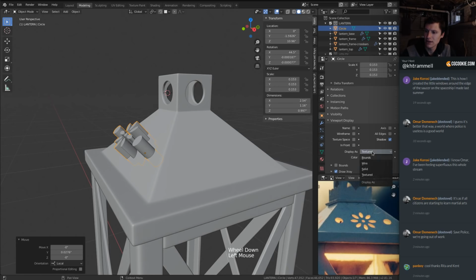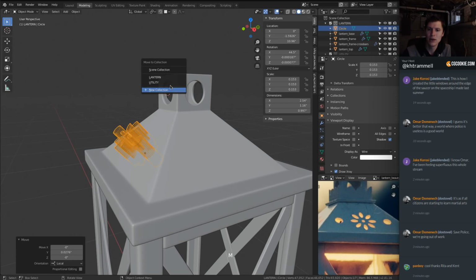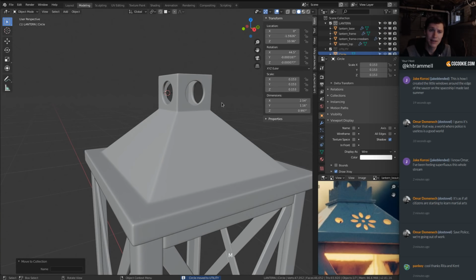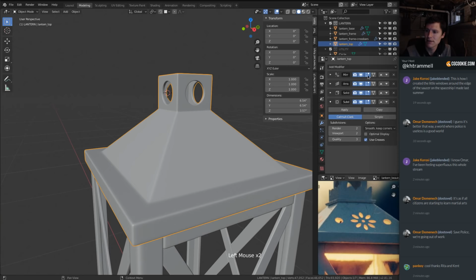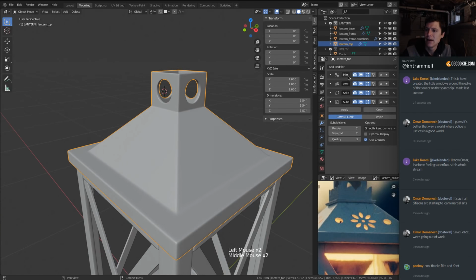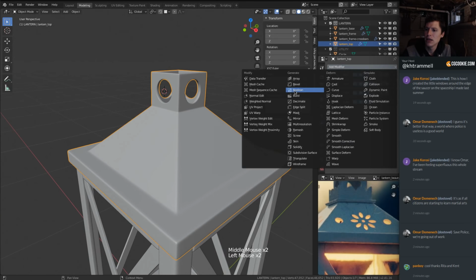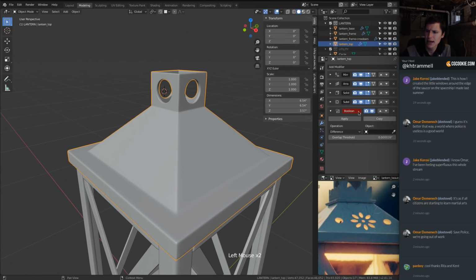All right, so this also goes into our utility collection. I'm going to change the display as wire and move it to the utility collection. I don't have to even see it. I know that it's placed correctly, and then when I add my Boolean modifier here, Boolean, and we'll add it to the top of the stack. So after the subsurf, it is a difference, and I don't need the color picker.